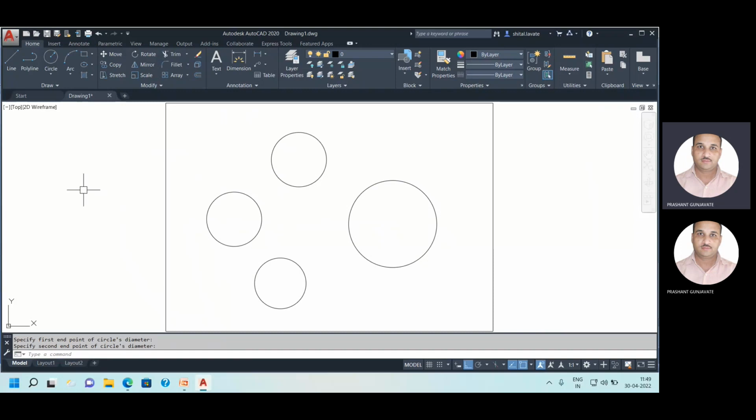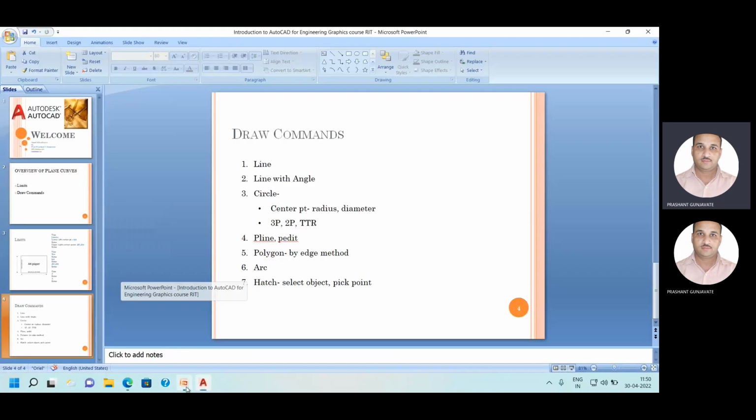Now the last option, tangent, tangent, radius. Specify the point on the object. I want to draw a circle between these two circles, and whatever third circle I draw should be tangent to them. So specify the point on the object for the first tangent. This is my first point, this is my second point, and my radius is 50. So this is a circle which is tangent to both circles and has a radius of 50. This is how you can use the circle command.